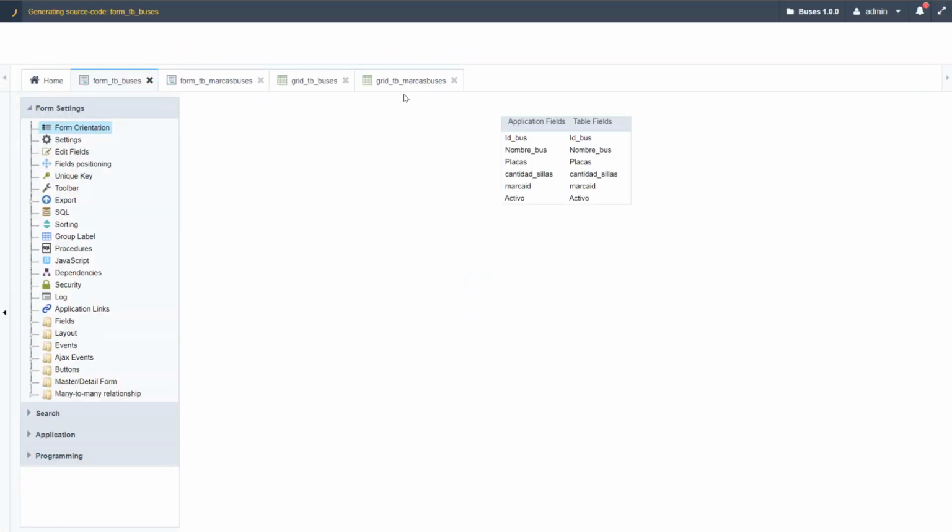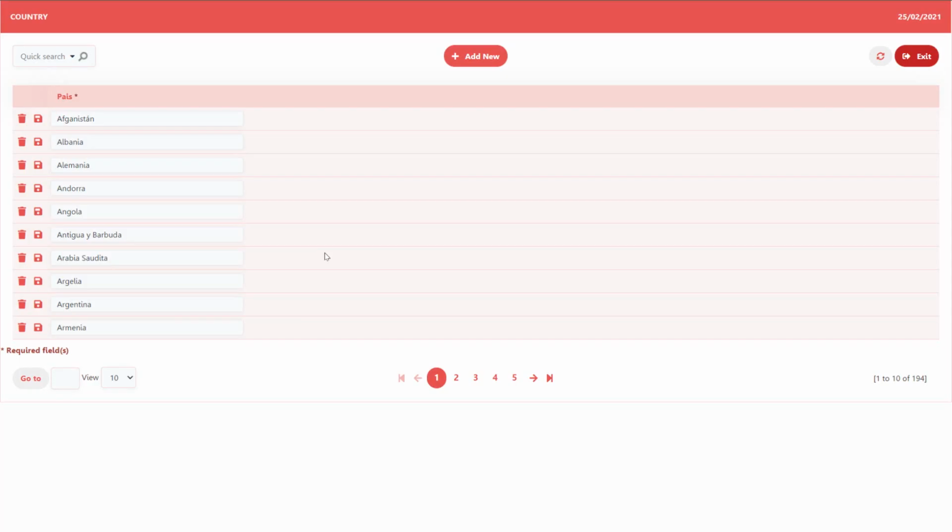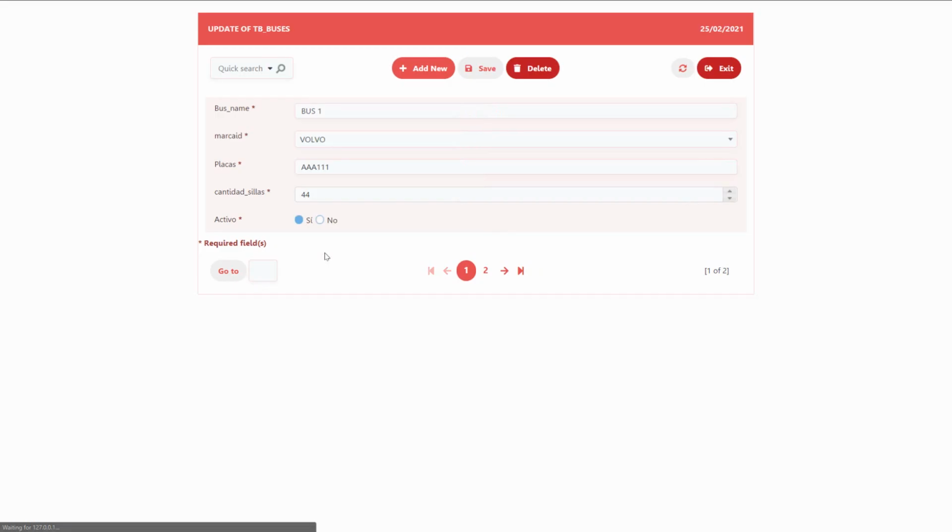Okay, so now if I go ahead and run the form buses, we will see that here we have the bus name, the brand, the license plate, as well as the candidate silas, which off the top of my head I still don't remember what that was, but I do have this translated correctly in the application. And we have activated, yes and no.